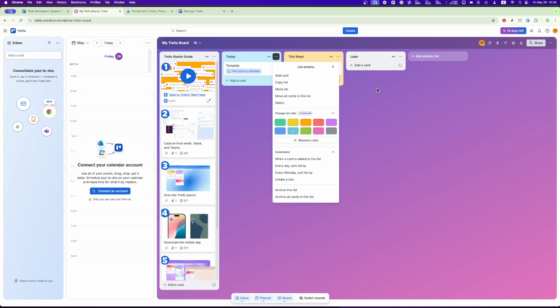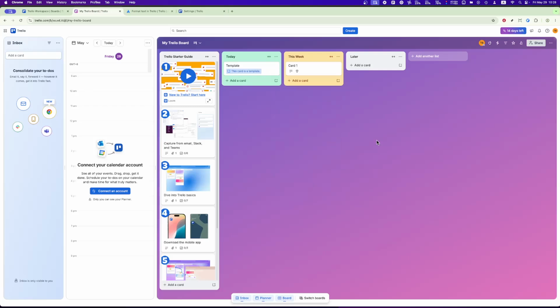If you decide you want to remove the color and reset the list to its default theme, you can do so by opening the same List Actions menu again. Simply select Remove Color, and the list will go back to its original appearance. Now, if you don't see the option to change the list color, make sure you have permission to edit the board. Some boards may have restricted settings, and only certain members can make changes like these.